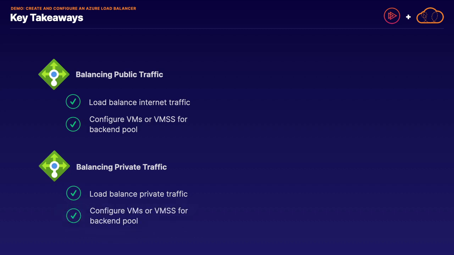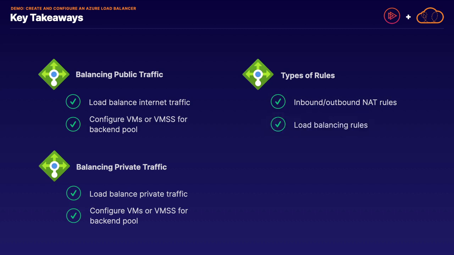We also saw that we have types of rules that we can use. We have our inbound and outbound NAT rules, as we saw whenever we were using our NAT and our SNAT rules. We have our load balancing rules, and additionally, if we want to provide a highly available load balancing solution, we can use HA port rules, which we talked about in a previous lesson. We didn't cover it in this demo, but it allows us to open up all ports for load balancing on our Azure Load Balancer.